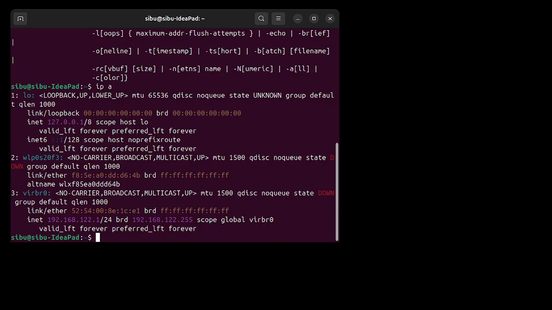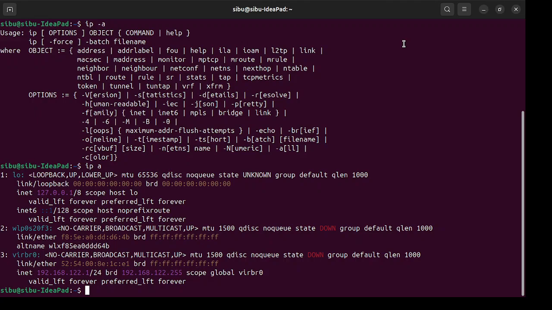IP A. So the interfaces that are recognized by this device are the local loopback address, the wireless card, which is named WLP0S20F3 and is down at the moment according to that, and the bridge interface, which is the interface for when you have KVM running.